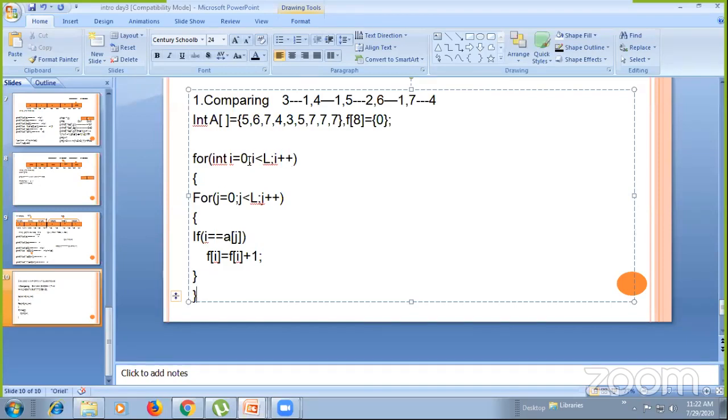See, first, my i range is from 0 to 7 only. Why have I taken 7? Because my elements are less than 8. That's the reason I have taken the max as i equal to 7.